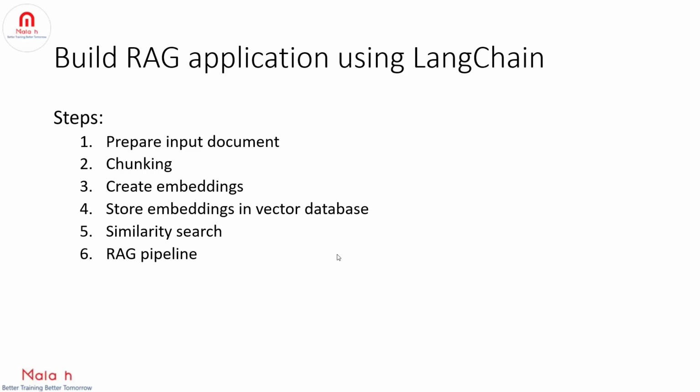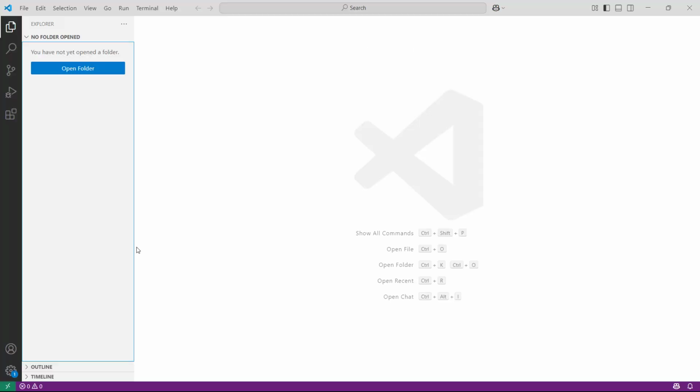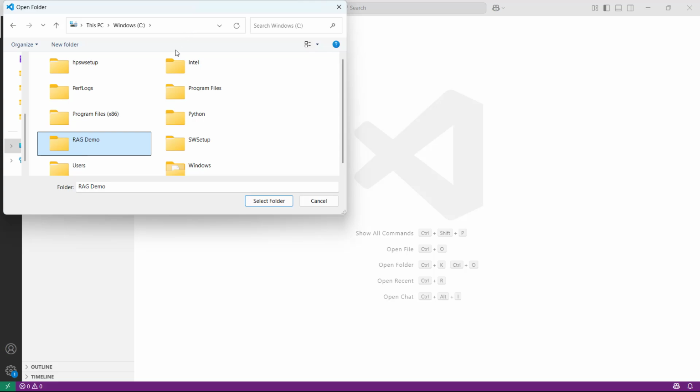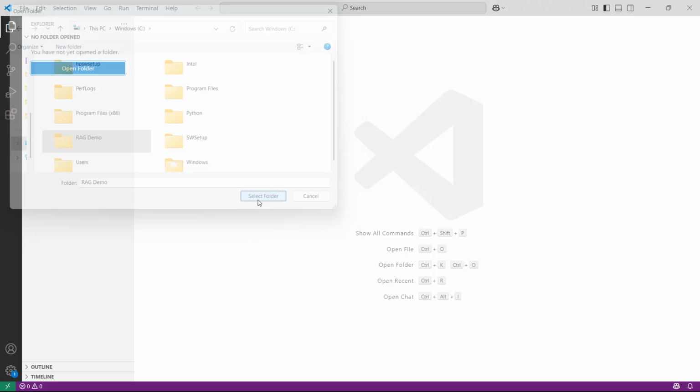All right. So first thing is, let's go to VS Code to set up the project. So I just opened VS Code, right? And it is all empty. So let me try to open a folder here. If you notice here in my C drive, I just created a RAG demo folder. This is an empty folder. So let me open this folder from VS Code. So I'm in my C drive. Let me select the RAG demo folder and select the folder.